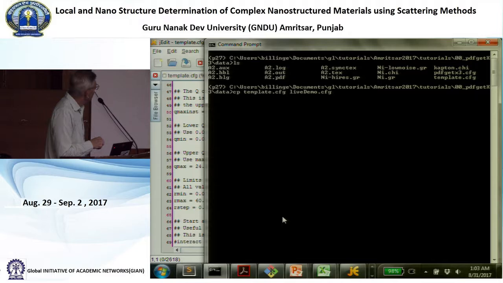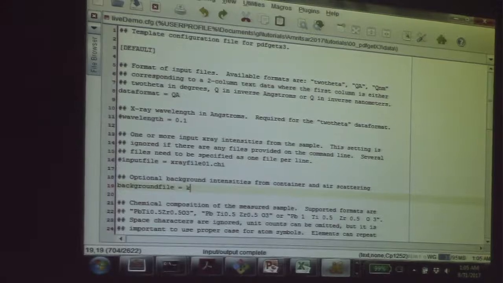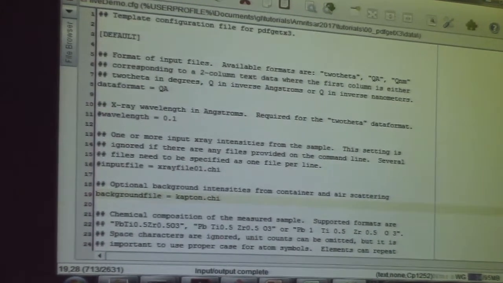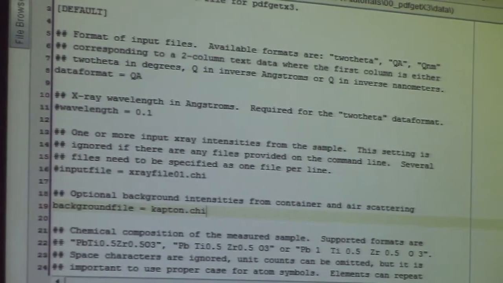Kapton.chi. That was the empty container.